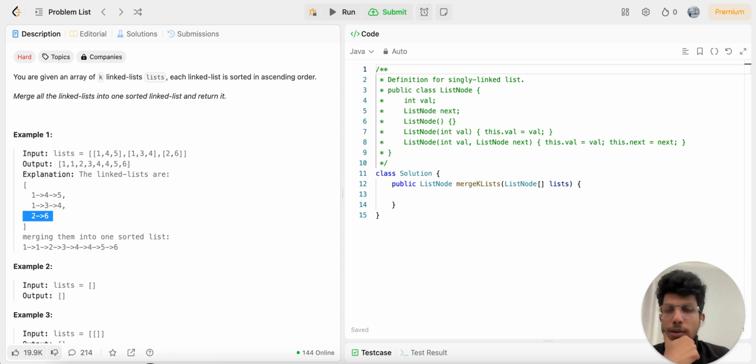So basically, here we have given 1, 4, 5, 1, 3, 4, 2, 6. When we merge them together, the sorted order would be this, right? So I hope you got an understanding of the problem. Now let's think about what we can do to solve this problem.